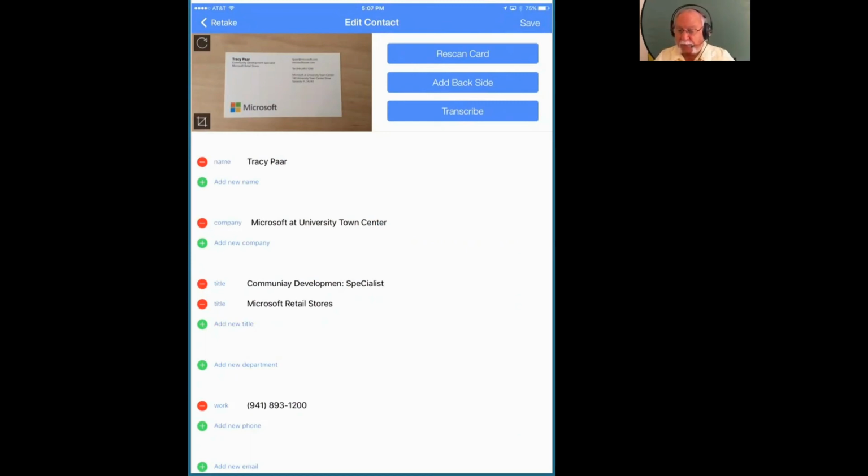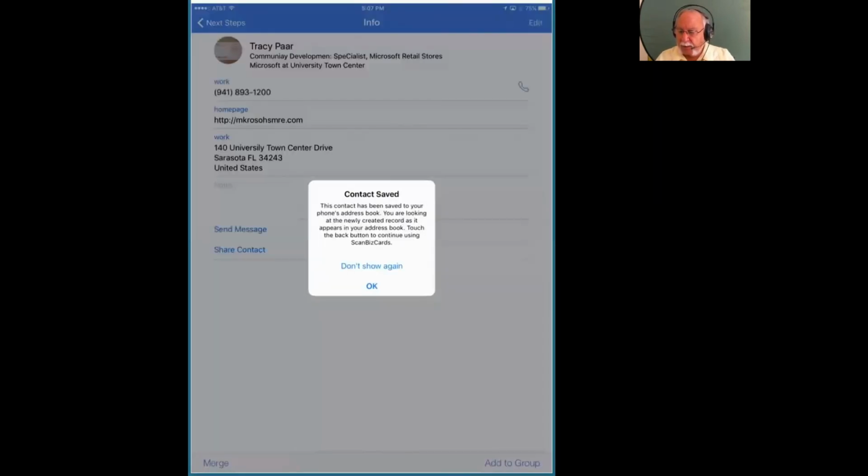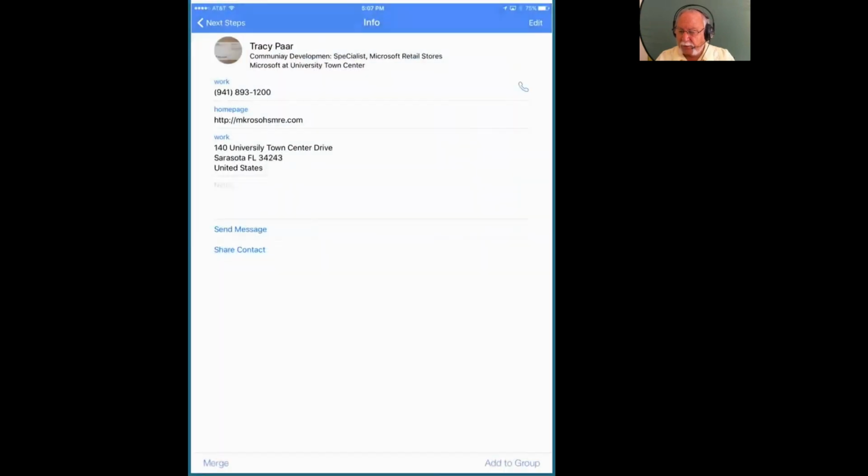But notice that it got Microsoft correct on this venture. It's got the phone number and so on. And so we're going to say, okay. We could add the backside if there was one, and I'm going to say save it. And now what I have a choice of is scan another card. I can add it to my address book, so let's go ahead and do that. Contact saved, and I say OK. There it is in my contact list.